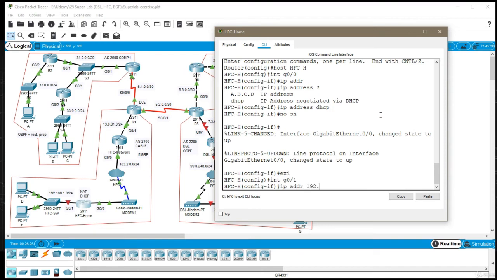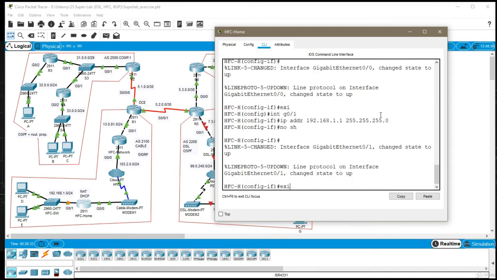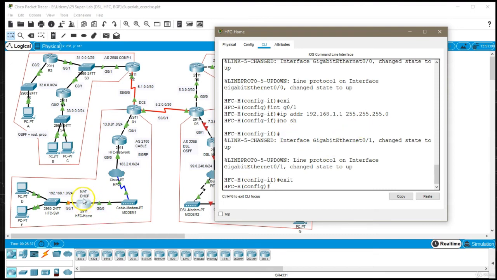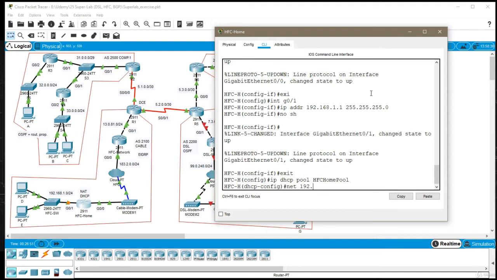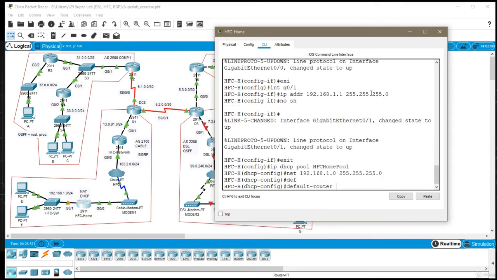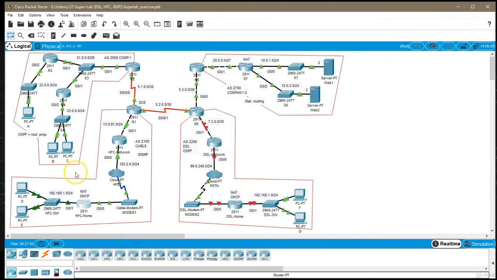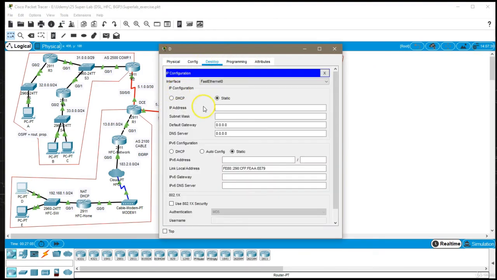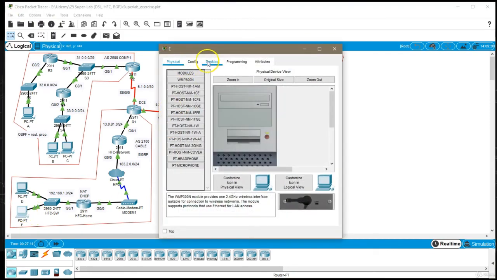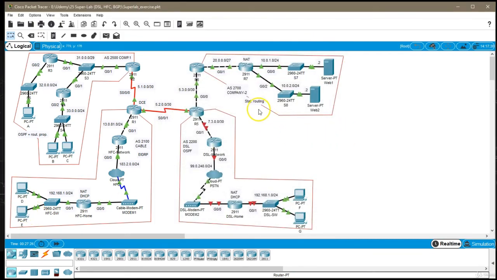IP address 192.168.1.1, 255.255.255.0, no shutdown. And then this router should also be a DHCP server to these computers over here. So let's create a DHCP pool, ip dhcp pool HFC home pool. Network is 192.168.1.0, mask is /24, and then we have a default router this time, 192.168.1.1. That's it. Let's configure the PCs as DHCP clients. And that's it for the cable network.